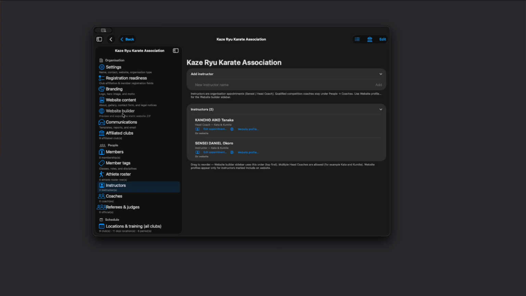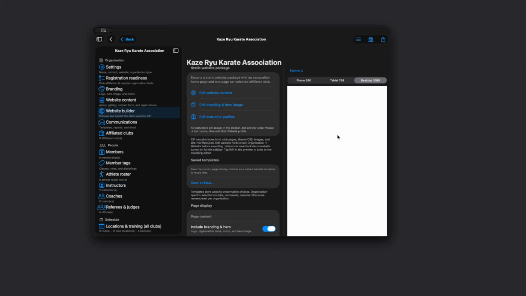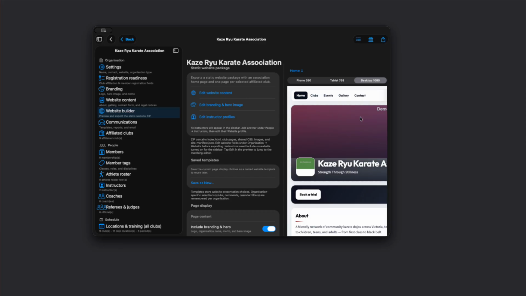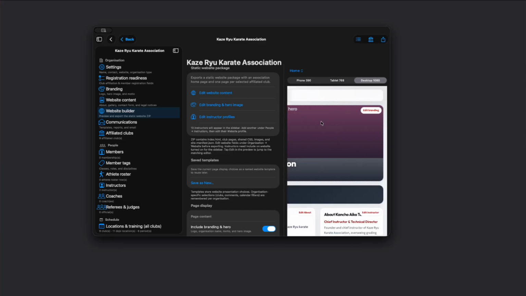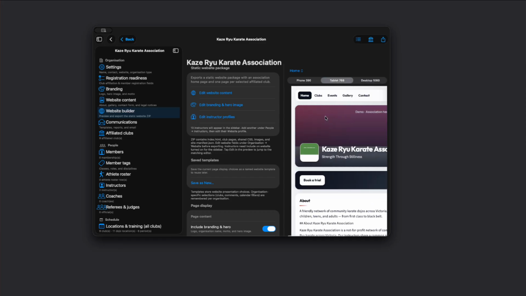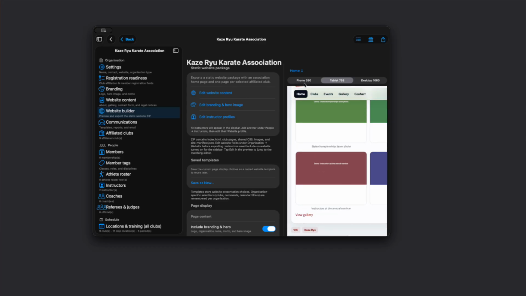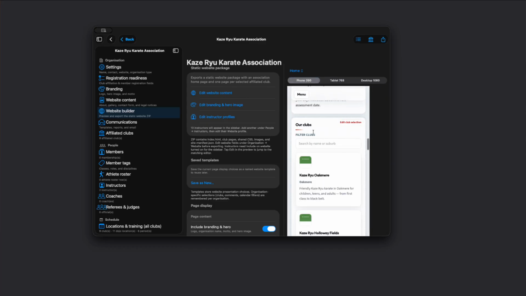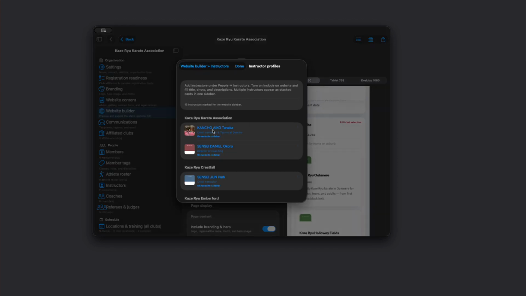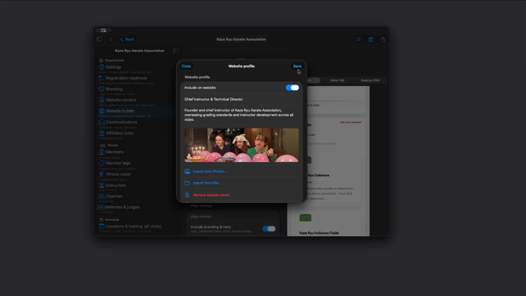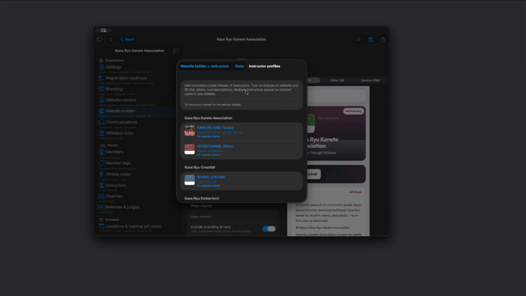When we go and do the website builder, you can see here, it generates it on the fly. There's a desktop, there's a tablet size view, and there's also a phone view. So it covers both of them. And then it says, what do I want to do? I want to include an instructor. So I'll include my instructor and I'll save that to the profile. You can add more details around that.